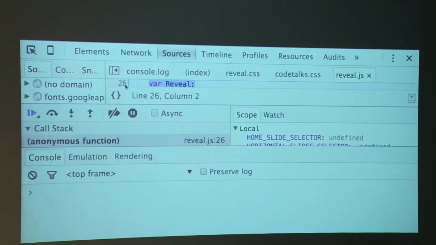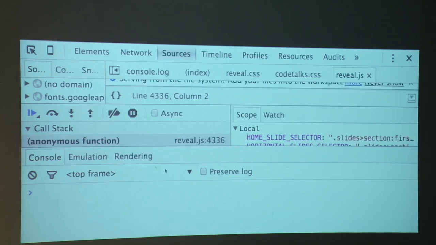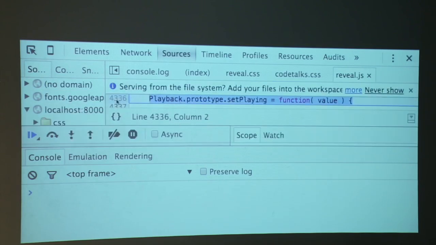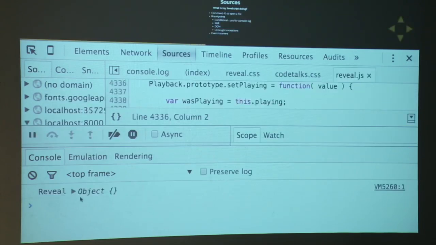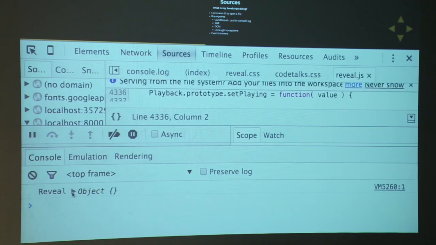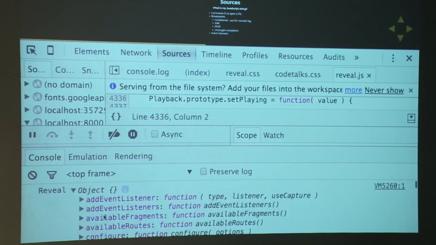I'll add this other breakpoint. Where are you going? There it is. So now I can see there's reveal, and I can open it up and see what it is, and I didn't have to add it straight to my code. So that's kind of a neat little trick.